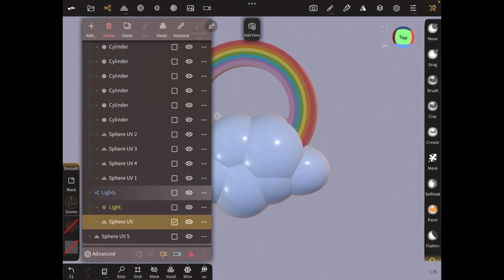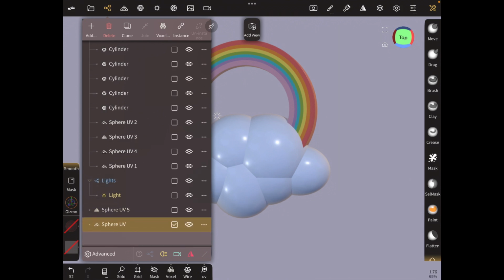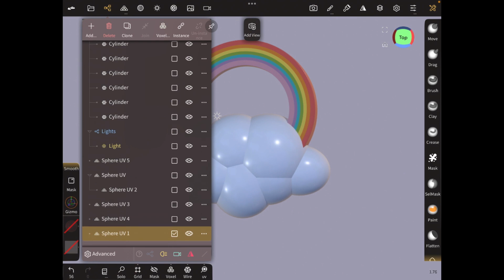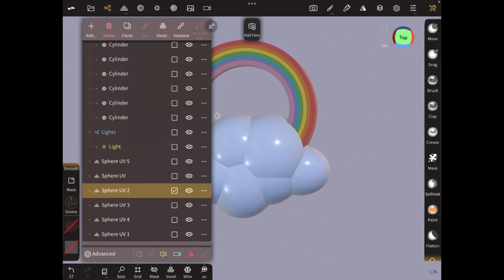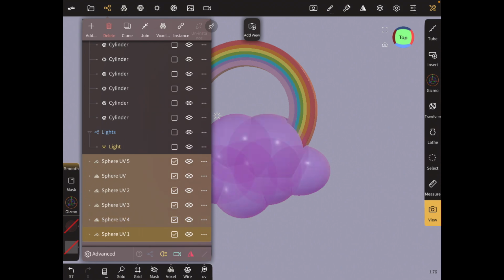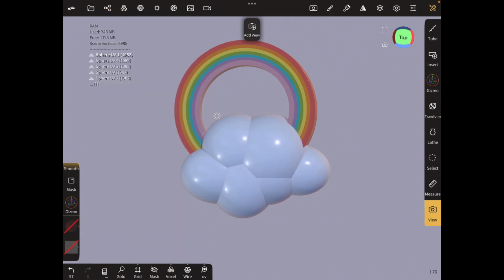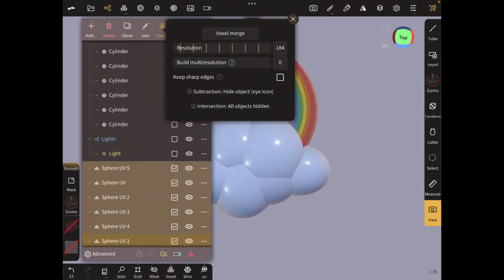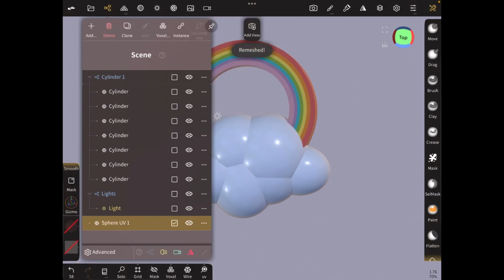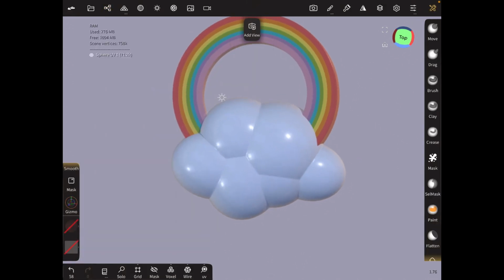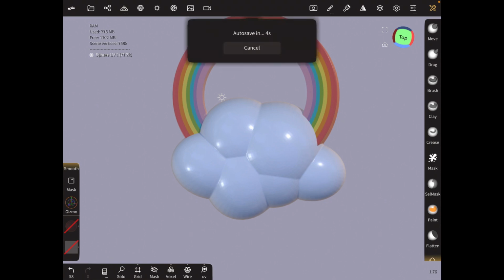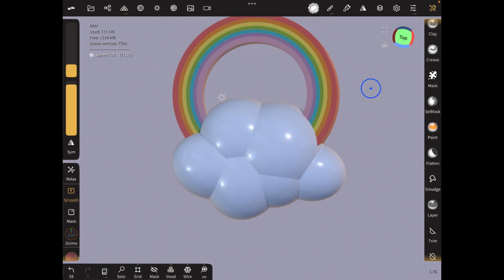Okay, so this is me just finding out that all the spheres were actually under the cylinder, under the rainbow, and I had to move them away from there because they're not children of the rainbow. So yeah, just move them and then voxel merge, right? So that they're all joined together. And then I'm going to use a smooth tool to smooth out all those lines and make it as smooth as possible, right?